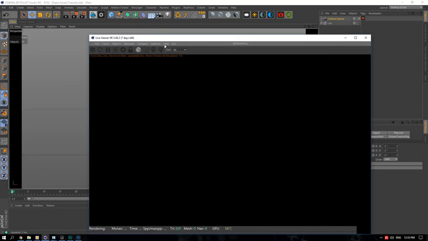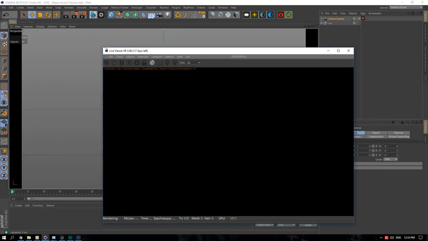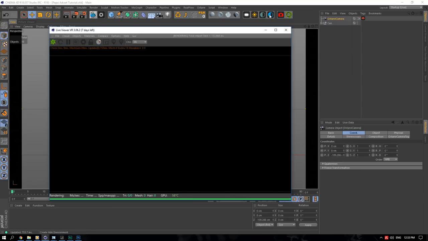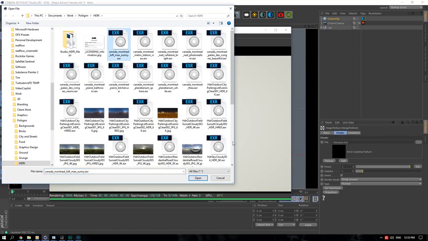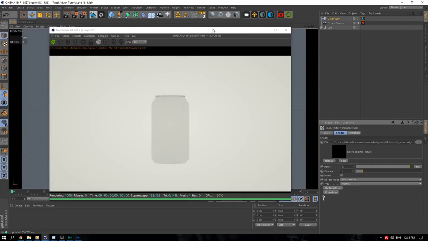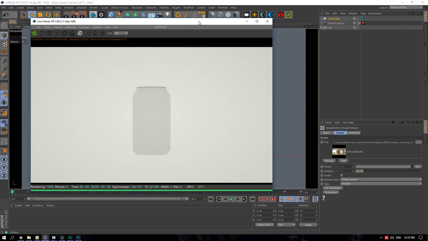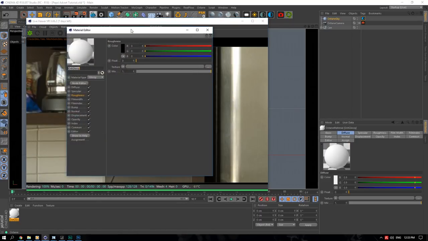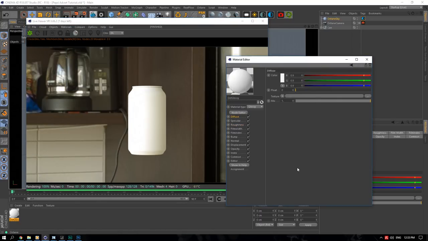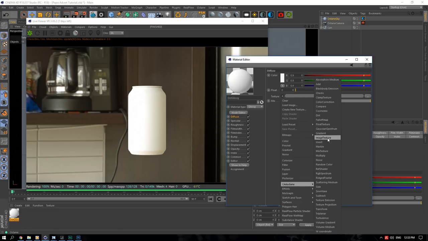Now we can start actually messing around with Octane. So bringing up our live viewer, we'll insert a light source, and we will use this for now as our light source. And we can insert a glossy material. This will be our graphic. So here I can go and, boom.